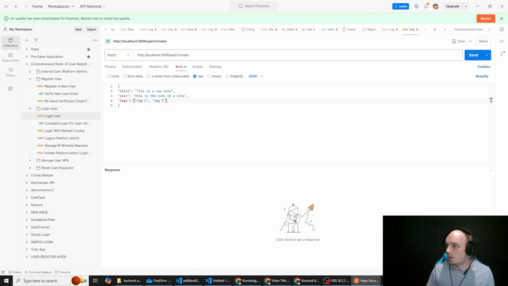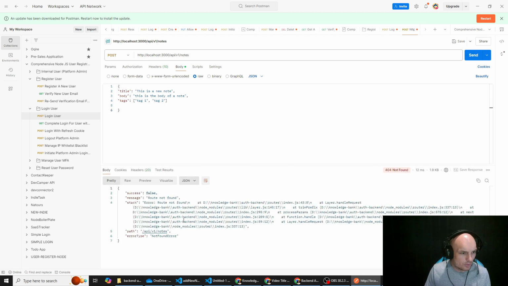And then source. Now source needs to be, source is an object, I think. Let's not put in source just this first one. And parent tags we don't need to worry about. So let's just try this. Send. Route not found. Index.js. /notes.